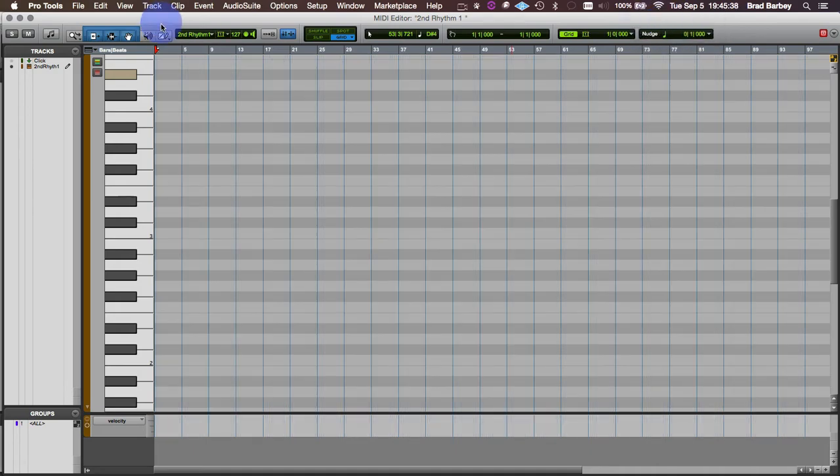And then I'm going to come over here. I'm going to grab my pencil tool, and I'm going to use the line pencil tool. I'm just going to drop a note. That's all I'm going to do, just drop a note there.